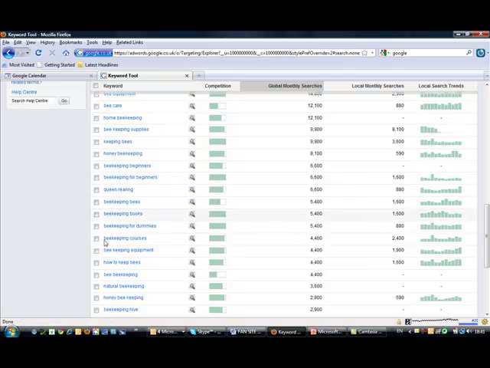I like these words here. They seem a bit strange. Beekeeping and beekeeping bees. You wouldn't imagine people would search for that. It's not obvious, so I like that. 5,400 and the other one is 4,400. We'll come back to that in a minute. Let's just bear those in mind.